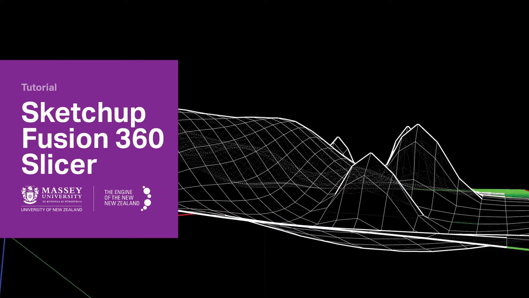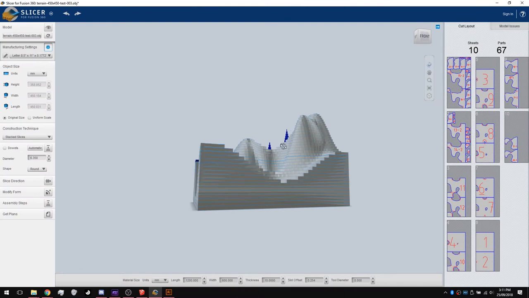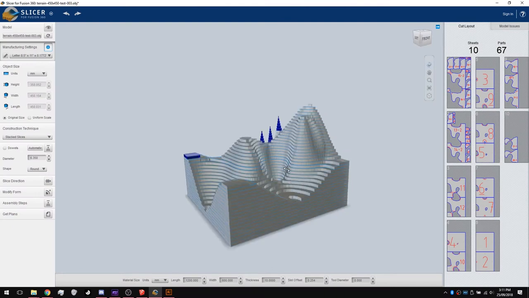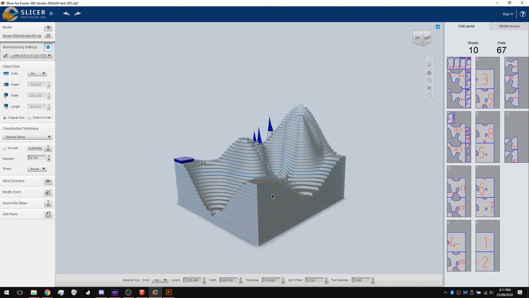Hello, this is Oliver Blair from Massey University, and today I'm going to quickly tell you how to generate a 3D terrain model in Sketchup and then bring it into Slicer, enabling you to slice it out of MDF or something like that with the laser cutter with these prepared cutting sheets that it makes for you.